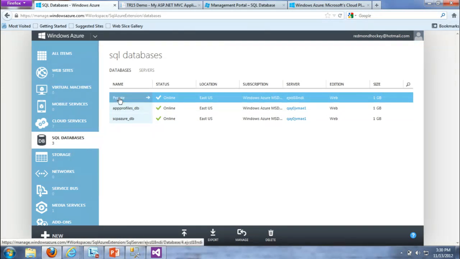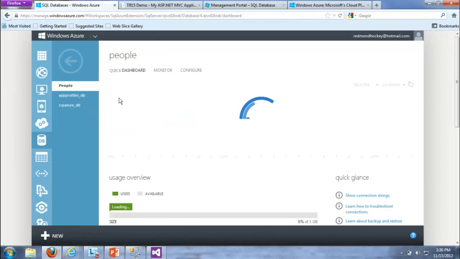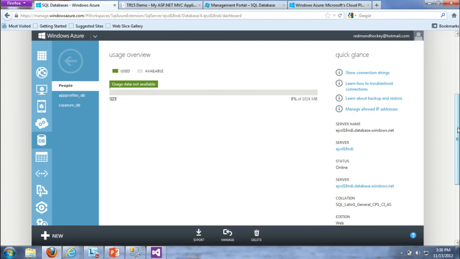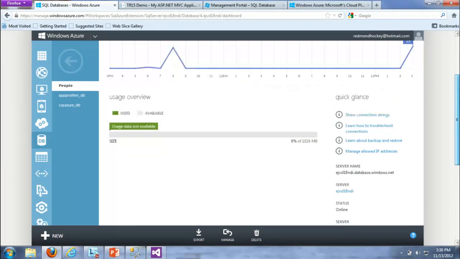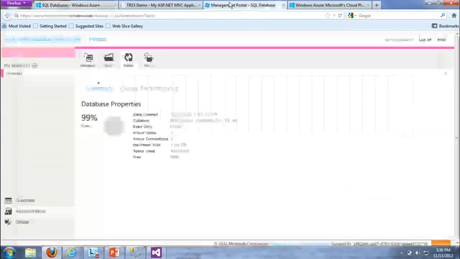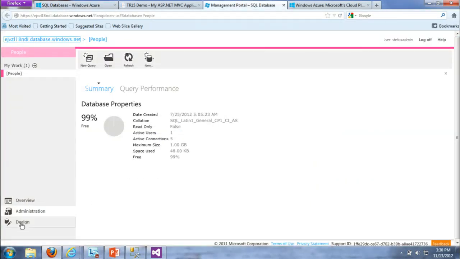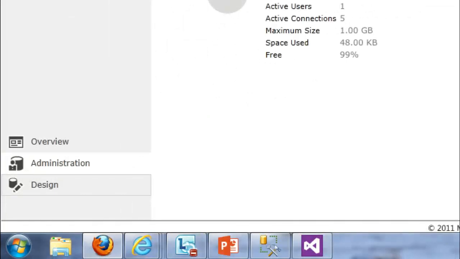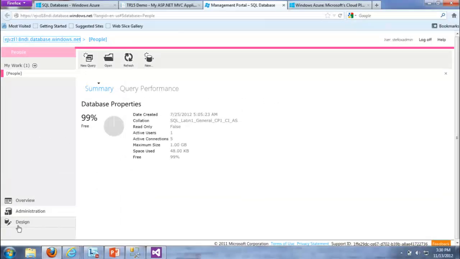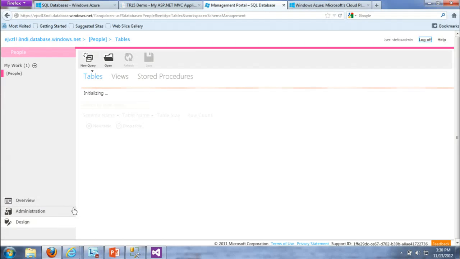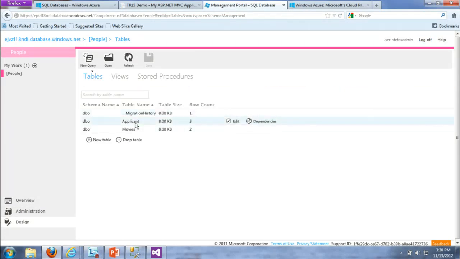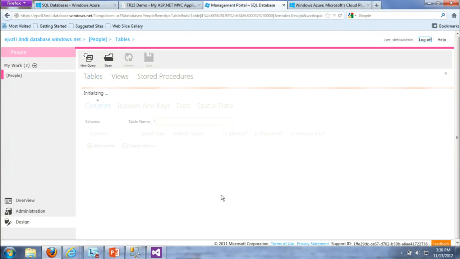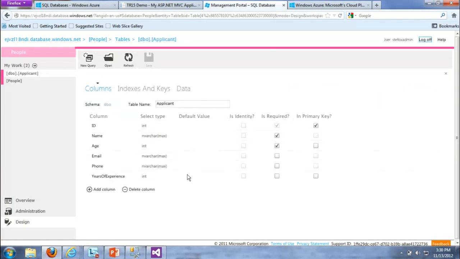Here I can go ahead and click People. That's a database you'll see me connect up to. And you'll see here that it's got some performance data, some information about when I'm hitting it. I can go ahead and get my connection string. I'll leave that for now. But I can also manage this directly in the portal. So for example, here down the left-hand side, I've got Overview, Administration, Design. So I can actually go ahead and look at my tables. I can see, okay, well, I've got a table here called Applicant. I can basically edit this guy here and begin to add data and save it in this nice designer experience.